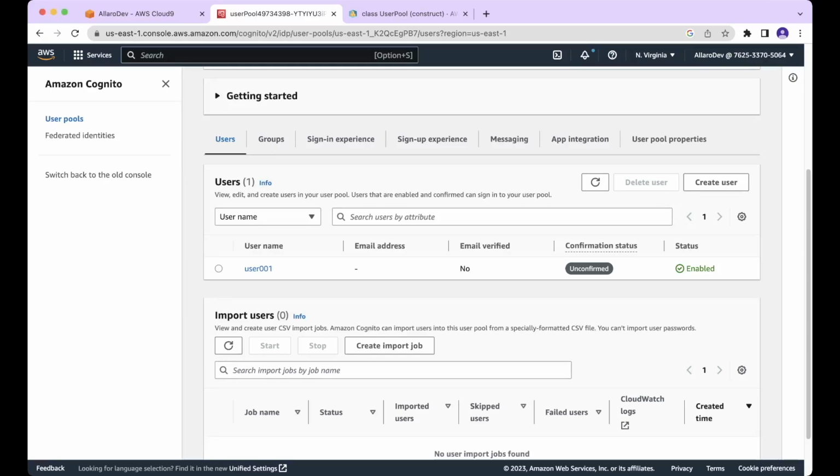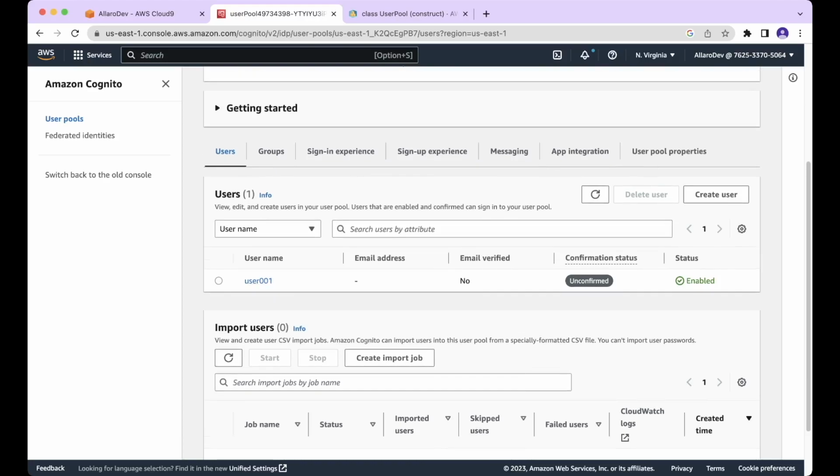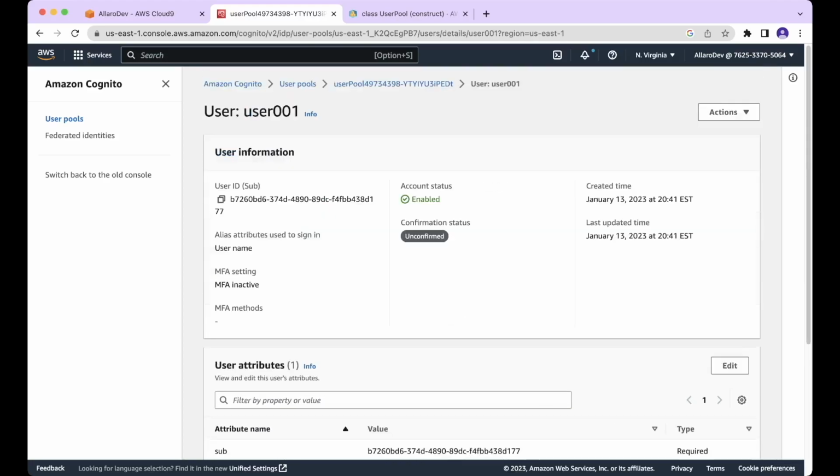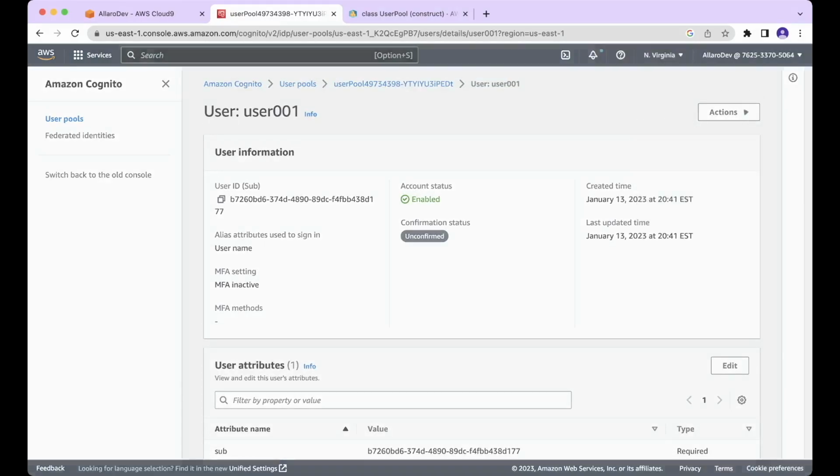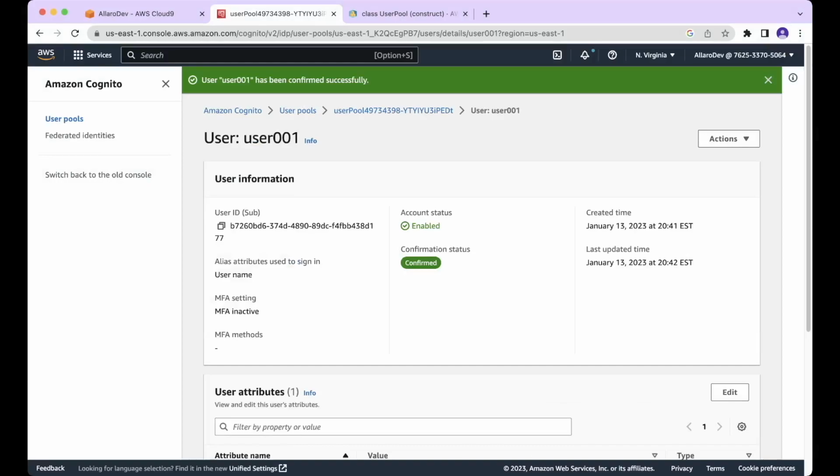Now separately, a user has to be confirmed. This is what you experience when you sign into a place and then have to click a link in your email. So we don't have all that infrastructure set up for this test application right now. I'm going to manually confirm this user. Now someone like user001 should be able to log into this user pool, and we'll test that with the next Lambda function.